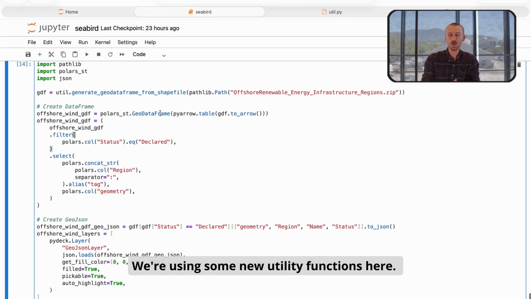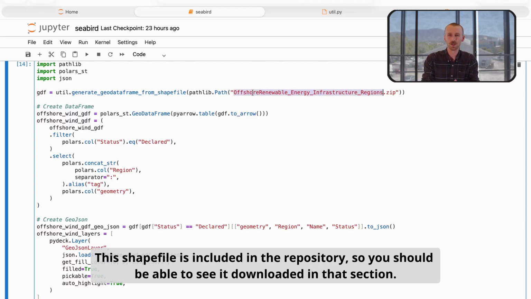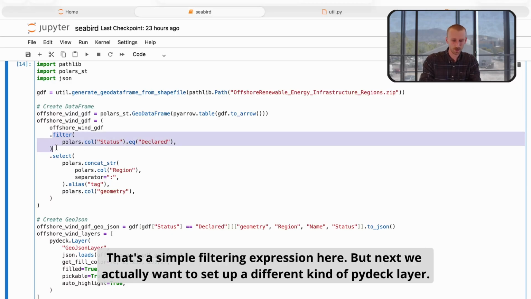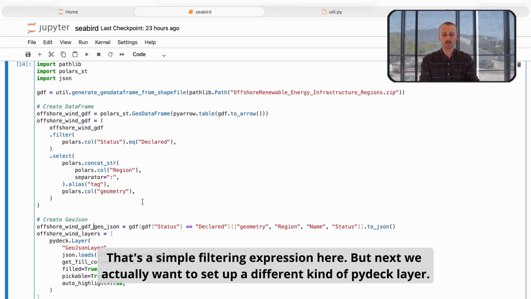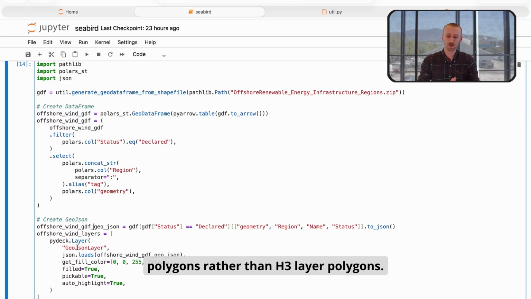We're using some new utility functions here. At the top, we are generating a geodata frame from a shapefile. This shapefile is included in the repository, so you should be able to see it downloaded in that section. Firstly, we filtered this data frame to the declared regions where the wind farms are allowed to go. That's a simple filtering expression here. But next, we actually want to set up a different kind of PyDeck layer. In this case, we're going to be using the GeoJSON and creating regular polygons rather than H3 layer polygons.